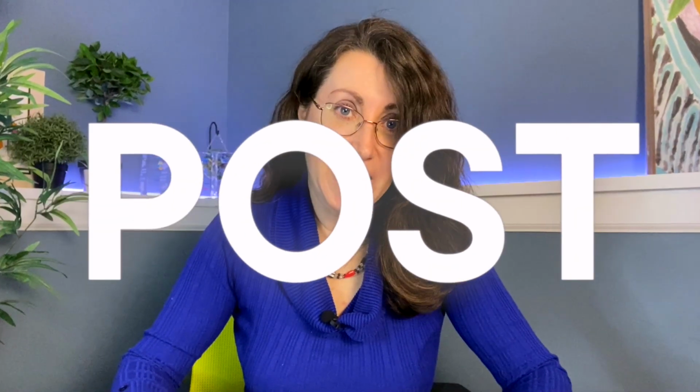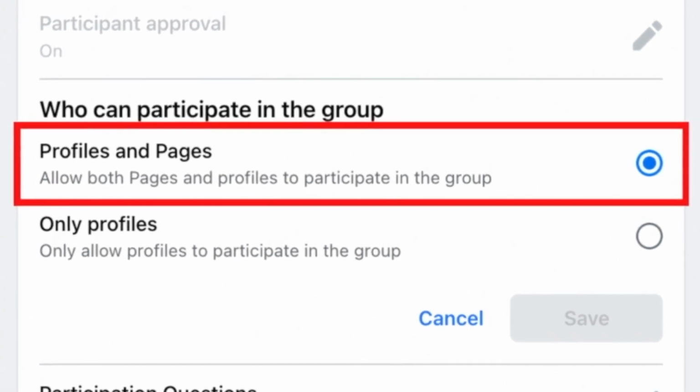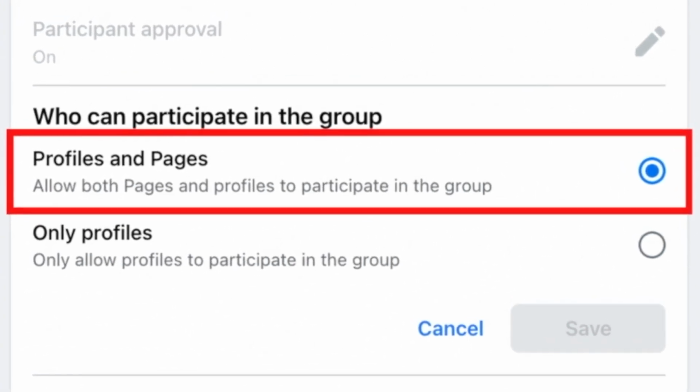If we're going to post in a Facebook group as our page, we first have to join the group as our page, right? So let me show you how. So let's find groups that allow pages to join, because not all do. The ones that do allow for pages will have profiles and pages selected in their back office settings for those who are allowed to participate in their group, like this.